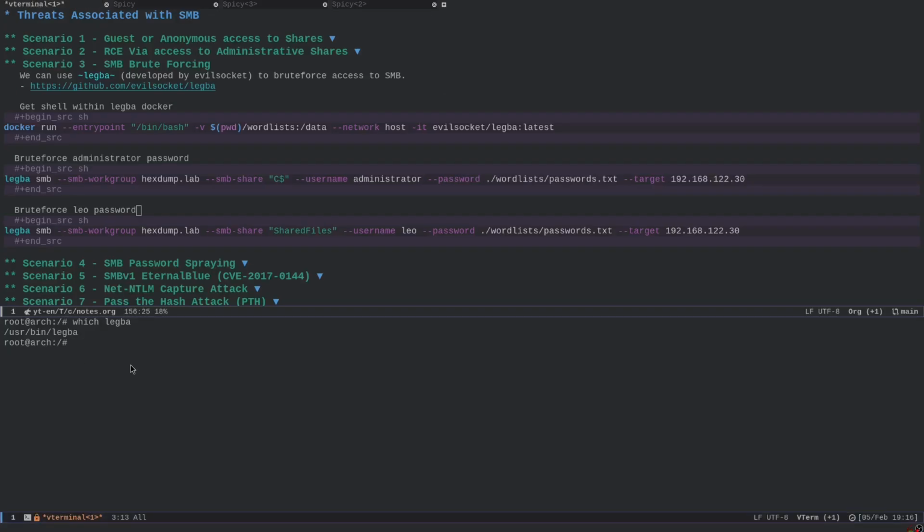So now I am inside the Docker because I just ran this command. Of course, depending on how you configure your environment, you might need to put the sudo command before everything else, if you can only run Docker as sudo, but whatever. So once we have Legba, how do we use it?